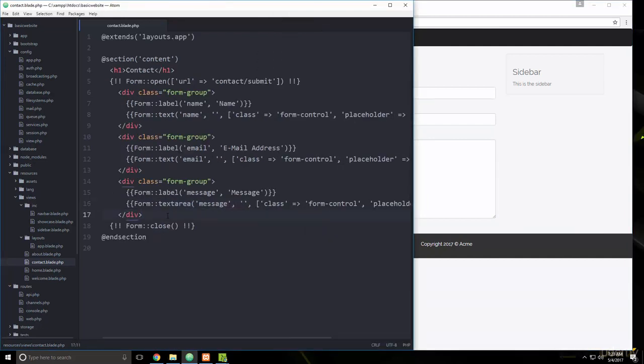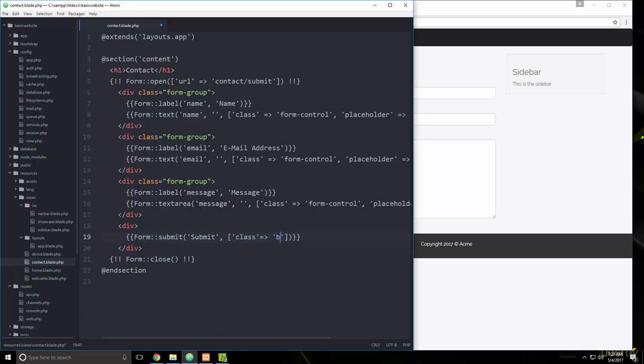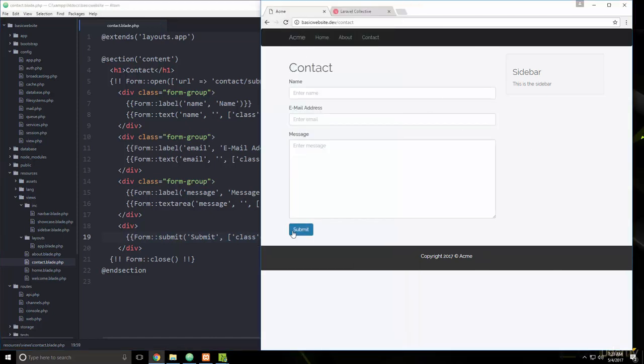So now we need a submit button, and I'm just going to put that in a div. We don't need a class though. Okay, and then we can say form submit, and here let's say submit. And let's also give this a class. So we want to put in our associative array and say class is going to be btn and btn primary. Okay, reload, and now we have a submit.